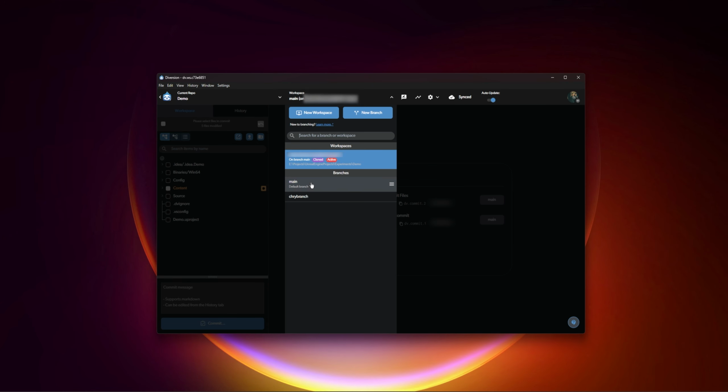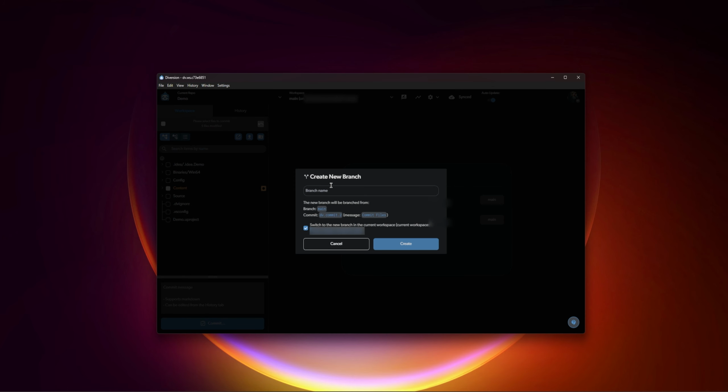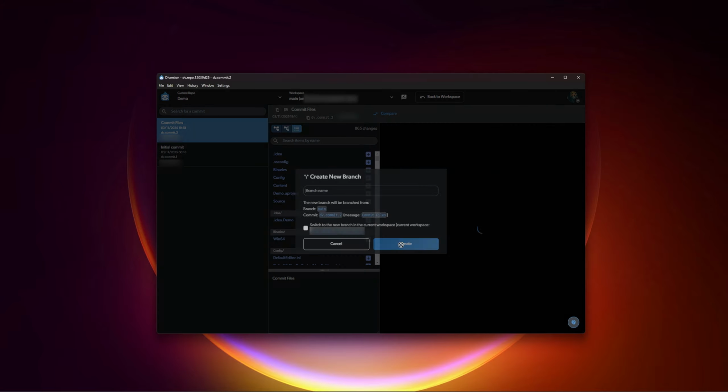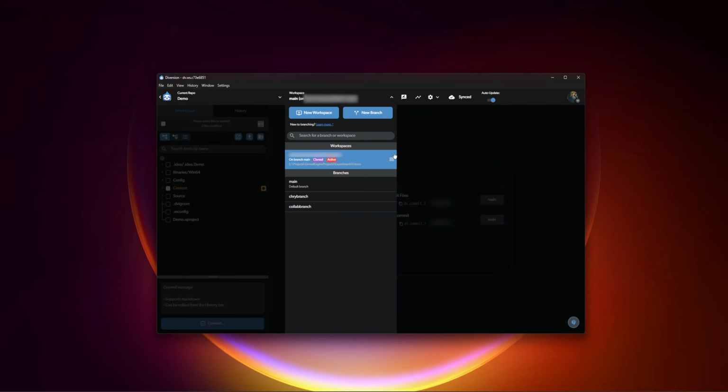So let's just create a new branch for our collaborator. I'm going to name this collab branch and then uncheck the switch button and then create the branch. I can't see the branch, so I'm just going to refresh it. Now we have two branches, both created directly from main, and anyone collaborating with you can see them.